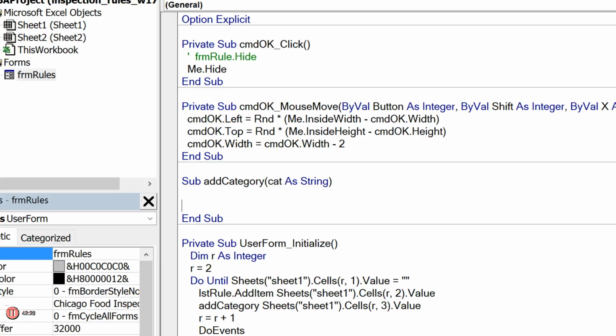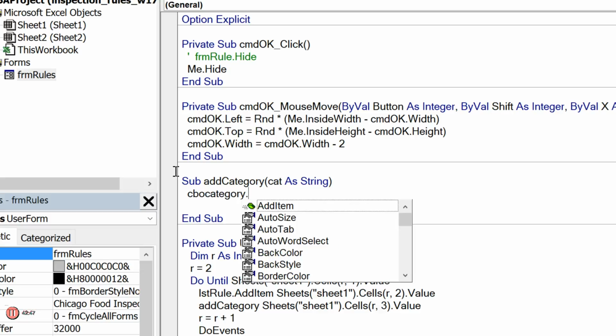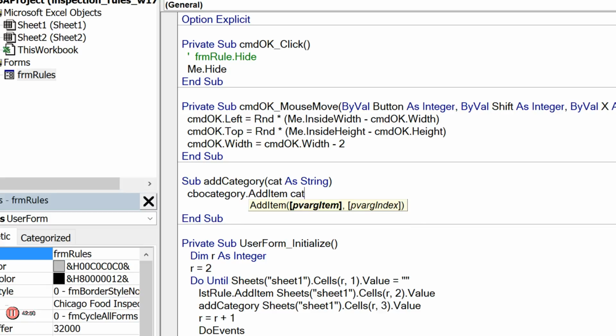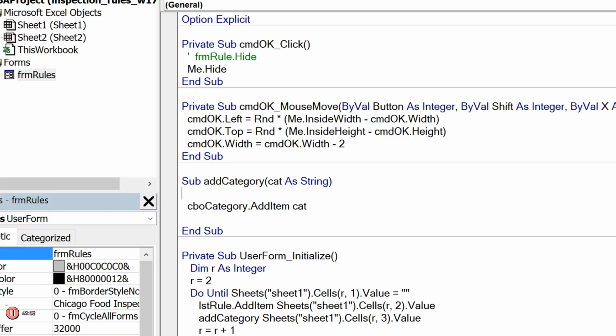Now, the work here is we want to add that into the list box. Well, it turns out adding an item to a list box is the same as adding it to a combo box. There's an add item method. So I'm just going to go ahead and add the item. The name of the object is CBO category dot add item. I'm just going to add the category. Now, what's the problem with this? Every time I add an item, I'm going to also add the category. I've got to add some logic here that says, hey, let's check to make sure that it needs to be added before we just add it.